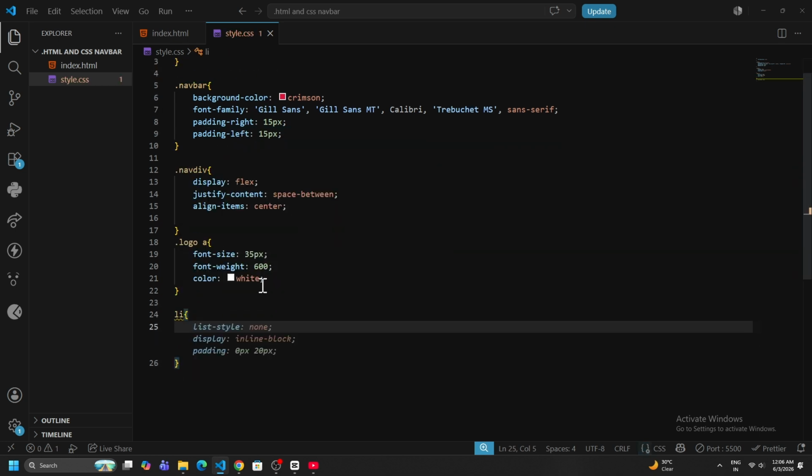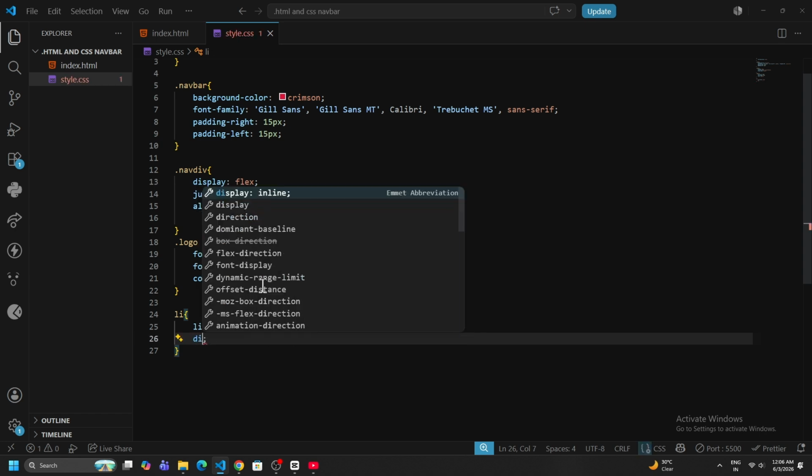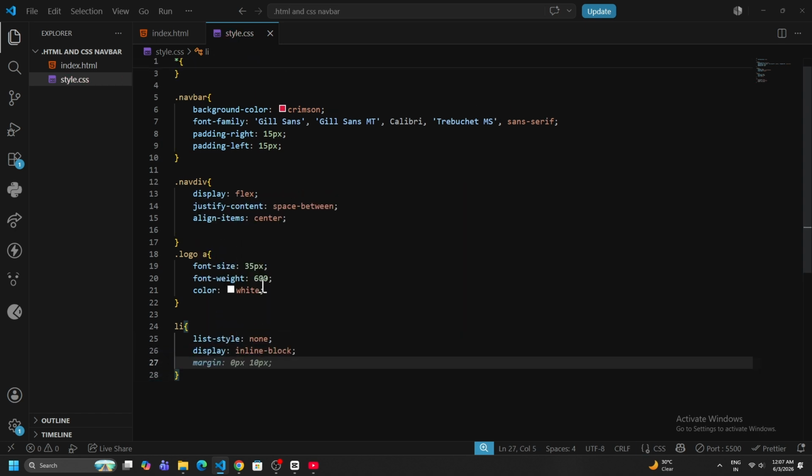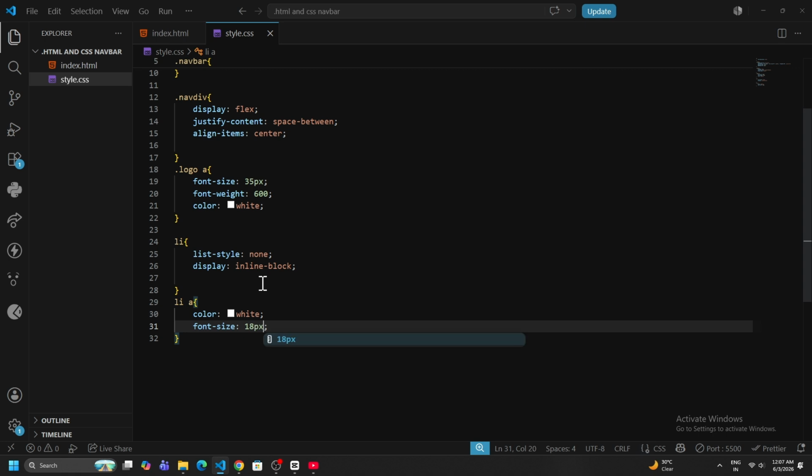Next, I am styling the logo. I am increasing its font size and changing its color to white. Now, let's style the menu items. First, I'm removing the bullet points from the list. Then, I'm displaying all list items in a single line.